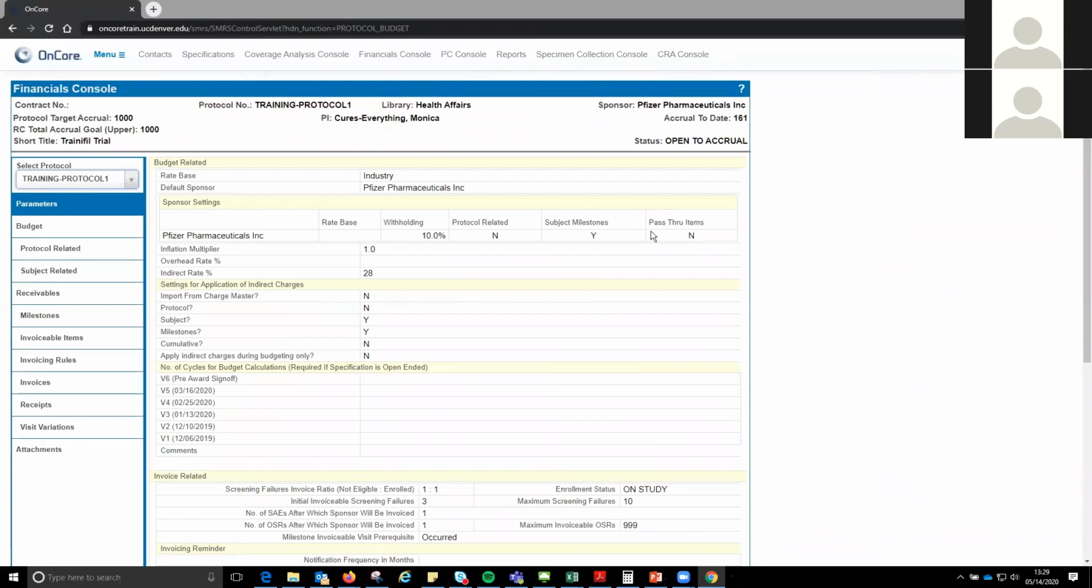And just a note, I didn't mention this when we switched the calendar, but we don't have to keep re-entering our protocol number, right? It assumes that we still want to work on this protocol when we navigate between different modules in the system. So that's a good point to keep in mind.